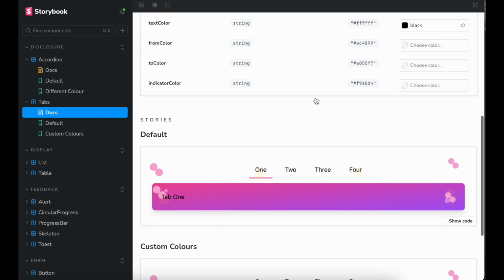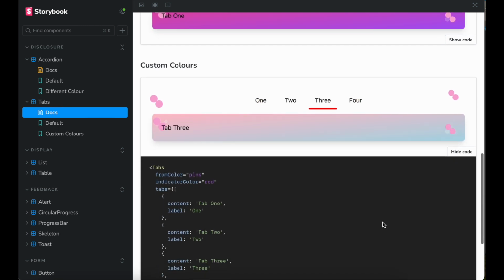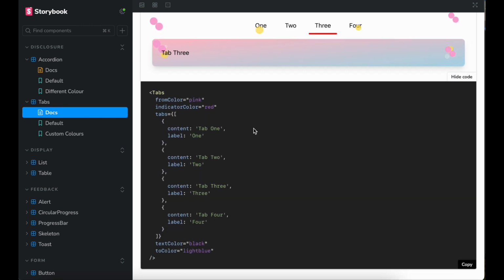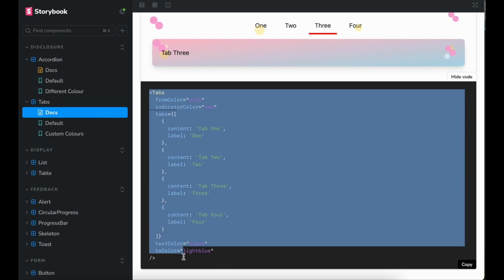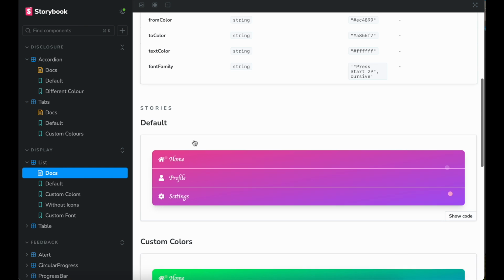This is taking a look at the tabs component. As you can see, it's customizable by colors. The gradients have a smooth gradient. This is a sample code implementation. Storybook is good in that it's actually a really good documentation aid.